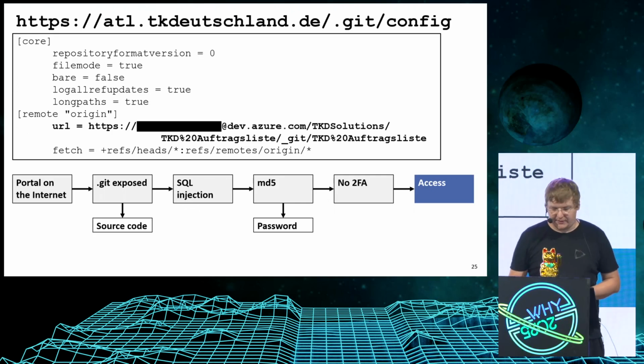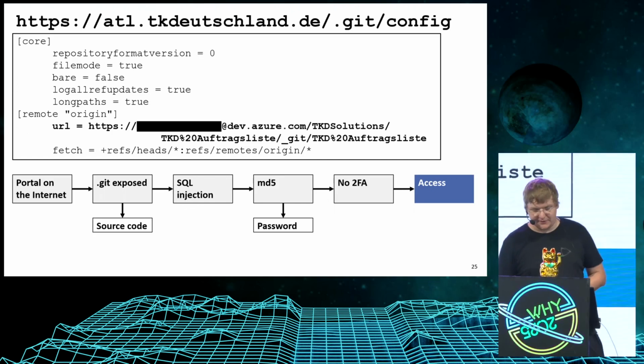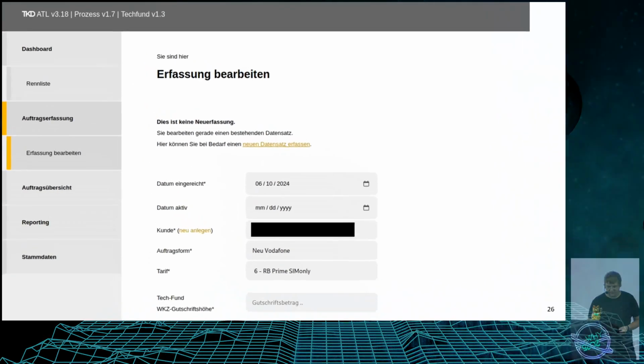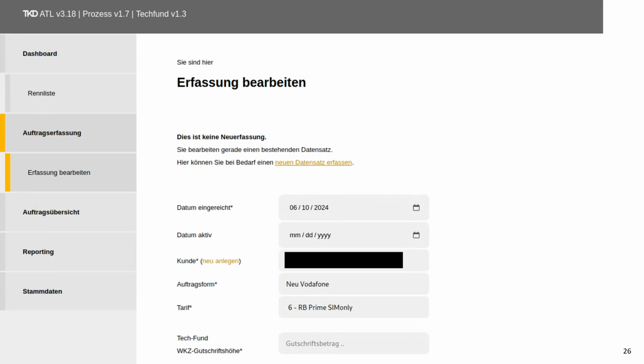In the database, there were MD5 hashes of weak passwords. So it was fairly easy to get the clear text password. There was no 2FA, and so I had access to the backend. That's an order management system. The problem is I saw some, let's say, more sensitive company names, so I didn't dig much deeper and reported it. They quickly fixed it, and I moved on.